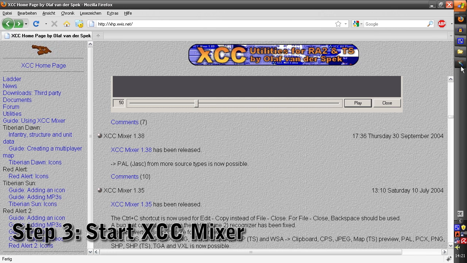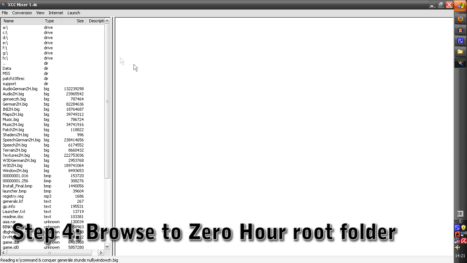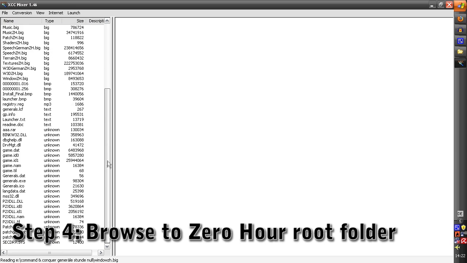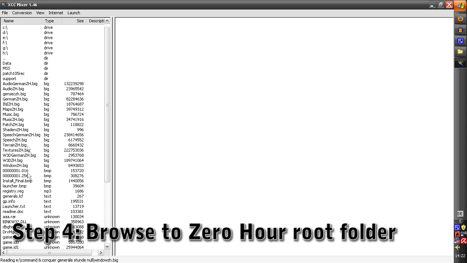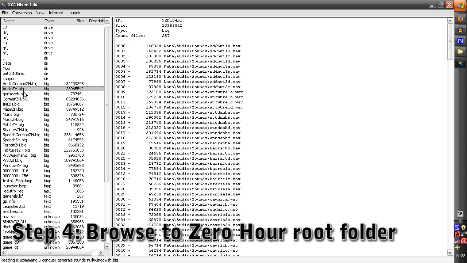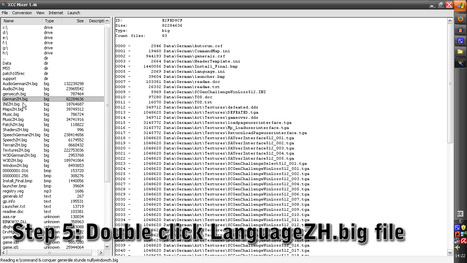It looks like this. XCC Mixer is loaded up, and then you can browse to your Command and Conquer directory. I'm just browsing. As you can see, there is all the content of Zero Hour, like audio and terrain, but you don't need that. You only need to focus on the language Zero Hour .big file.